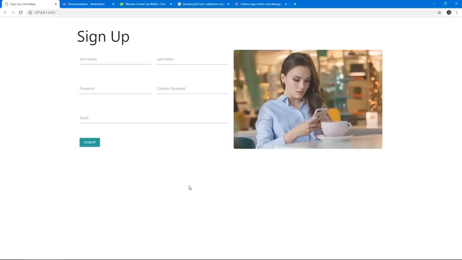So let me give it a go to demonstrate to you how it works. If I go to first name, and if I go away from that, it says that you must not leave it empty. So if I put like John1 as well, it says it must contain only letters. So I put John, now it's valid.